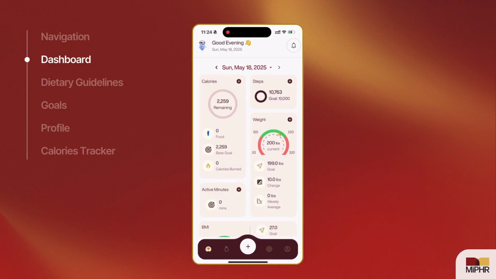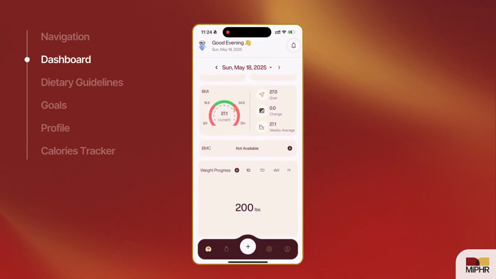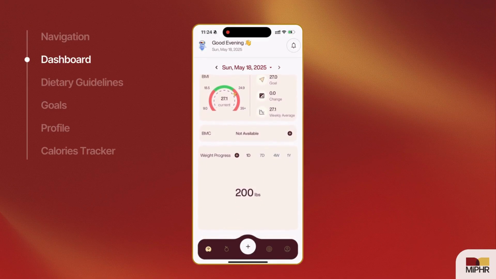Further down, your BMI is auto-calculated based on your inputs, and your BMC, or body mass composition, can be entered manually. Finally, you'll see a graphical view of your weight trends, available in 7-day, 4-week, or yearly graphs.